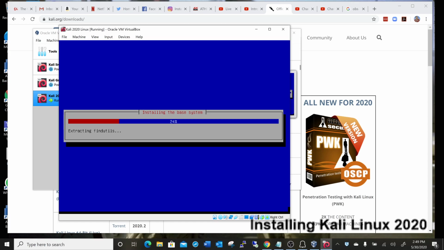Now, depending on how much RAM you had and how many processors you gave it, this could be time consuming. Also, your download from Kali.org could be extremely time consuming if you have a bad internet connection. Even with my internet connection speed, it took about 35, 40 minutes to download. Watching bars go by is always fun.